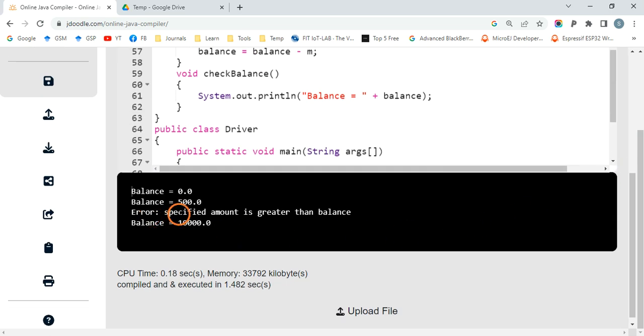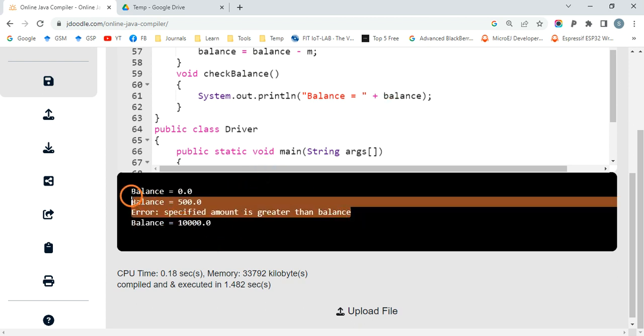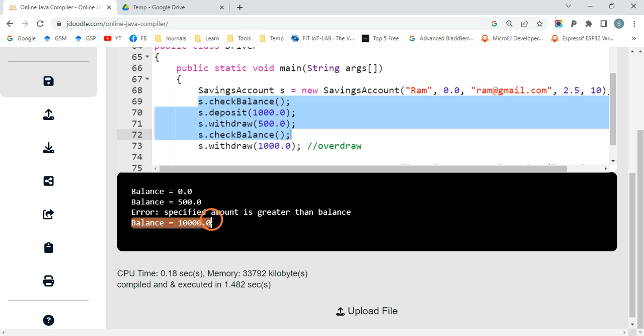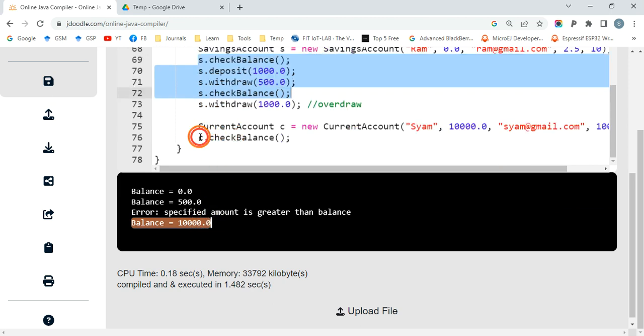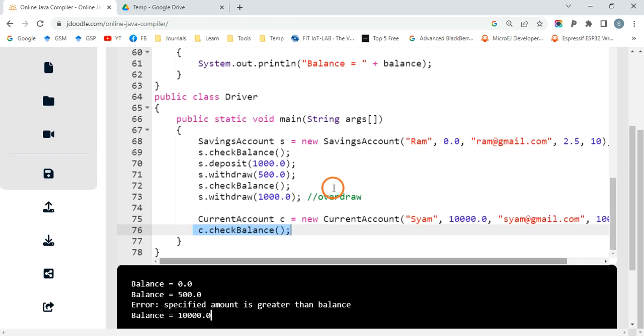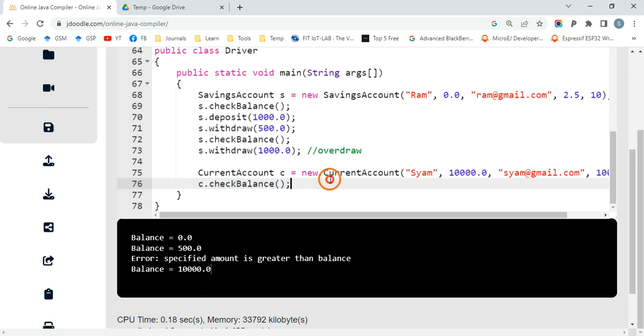Yeah. Now you are getting for the current account balance is 10,000. So the previous three lines belong to savings account. Okay, these things, right? And this is the output of current account, which is this. Okay, right. Now the program is actually over.